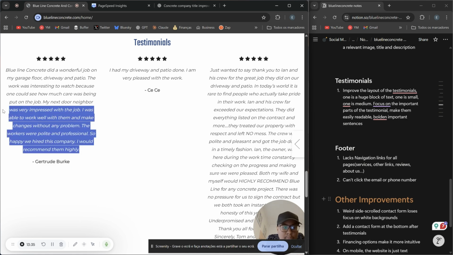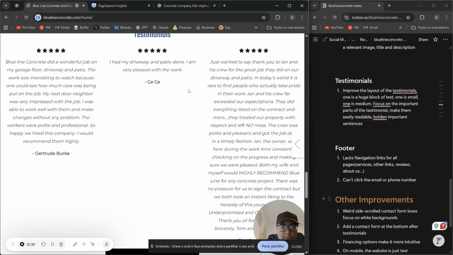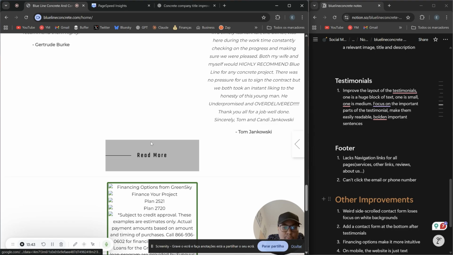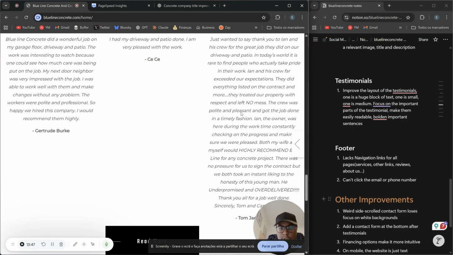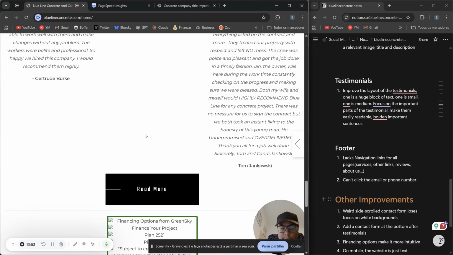Just focus on the important parts. Same thing here, focus on the important parts, and then the rest you can just put on the testimonial page. As you can see, we have read more. You can just put that there instead of having all this huge wall of text that the visitors won't read, at least not here.